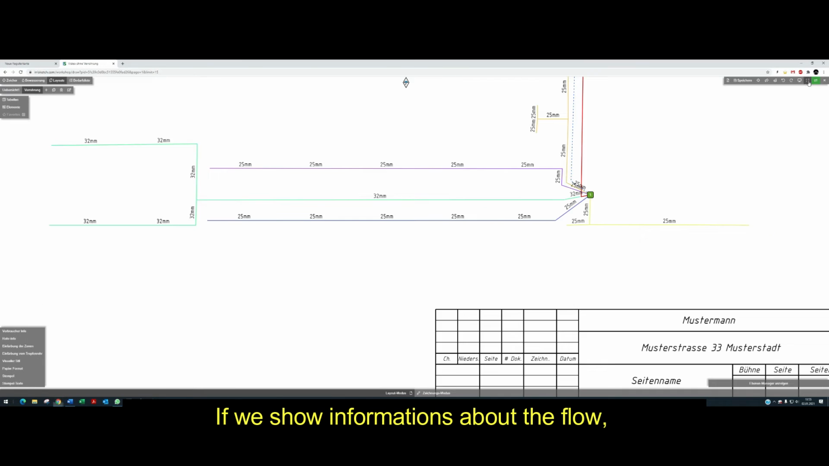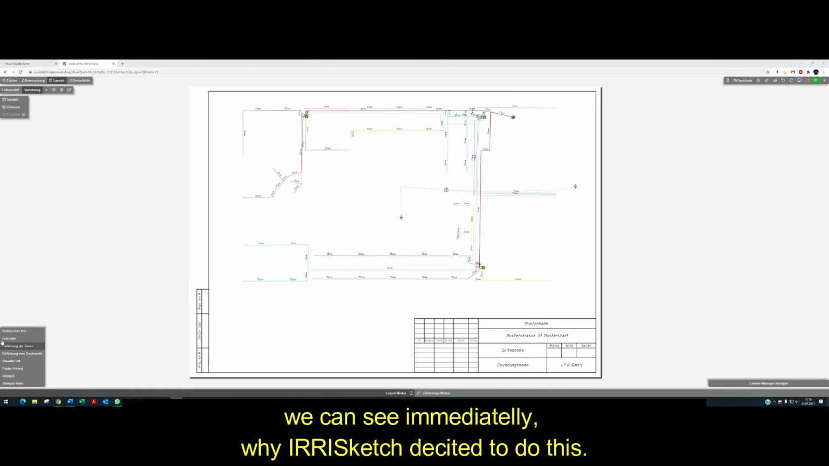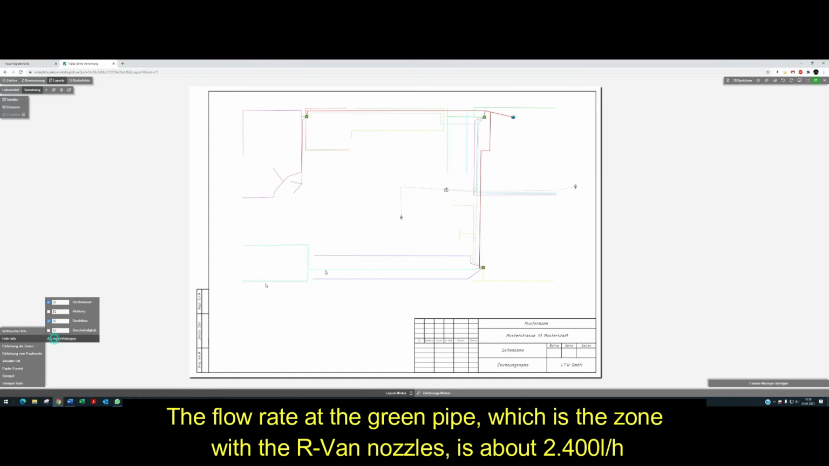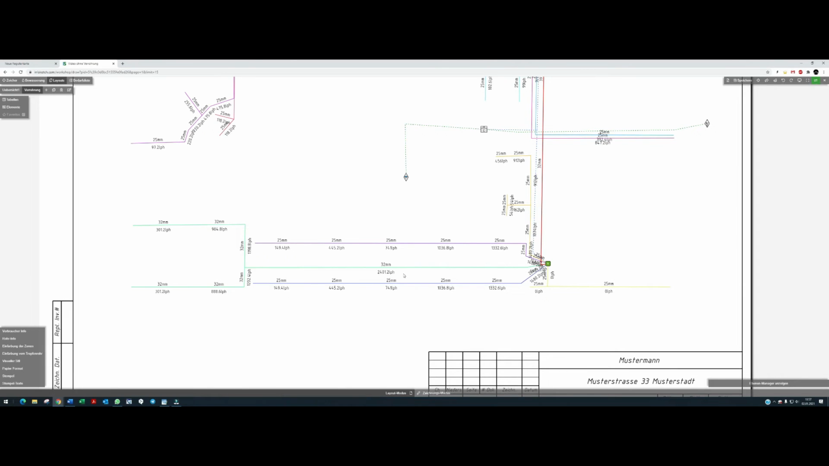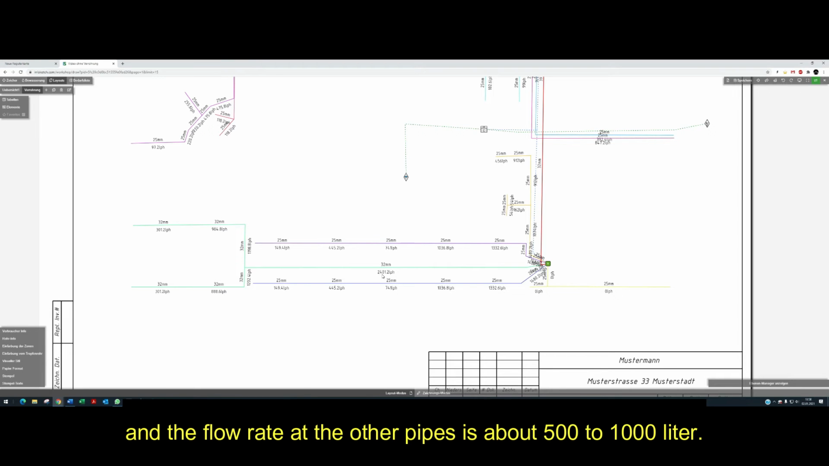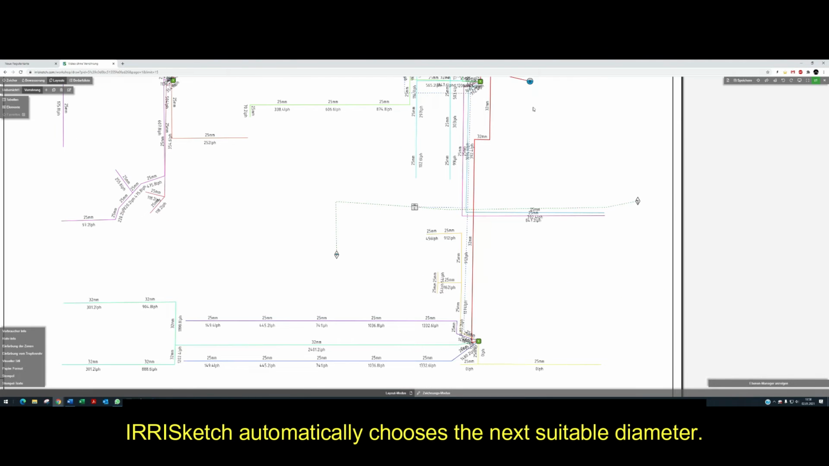If we show information about the flow, we can see immediately why IRRISketch decided to do this. The flow rate at the green pipe, which is the zone with R-vent nozzles, is about 2400 liters per hour. And the flow rate at the other pipes is about 500 to 1000 liters. IRRISketch automatically chooses the next suitable diameter.